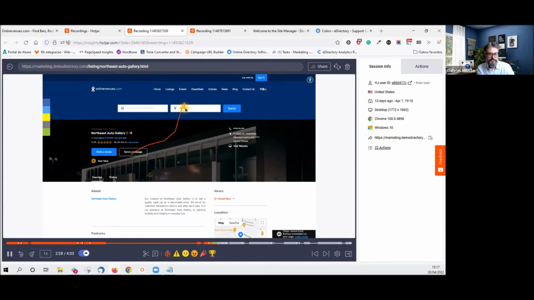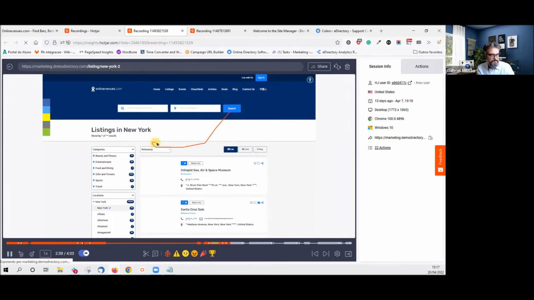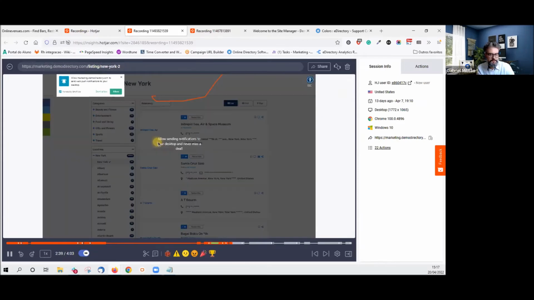So that's the thing with Hotjar. Have in mind that when you have enough data, you can make smarter decisions and start testing new things on your directory. Okay, so that's it for the screen sharing. I will hand over to Emerson again. Thank you. Okay, thank you, Gabriel.